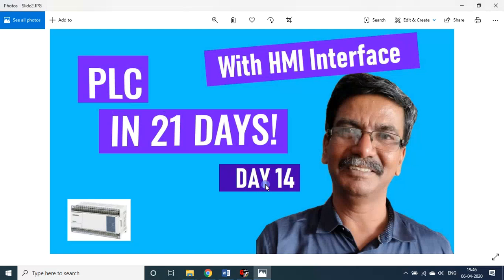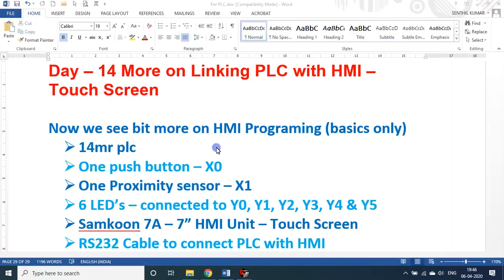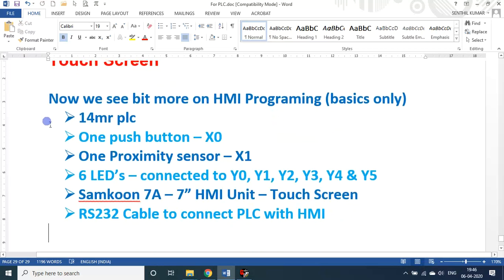We are on day 14. In today's session also we will see about the PLC with HMI touchscreen interface. So yesterday also we saw about linking PLC with HMI. Now we'll see some more in linking PLC with HMI actually. So these are the things that we have used already, right?